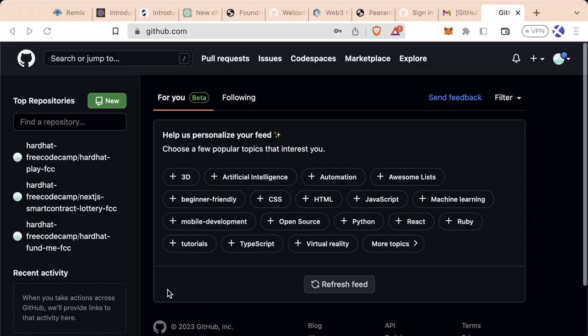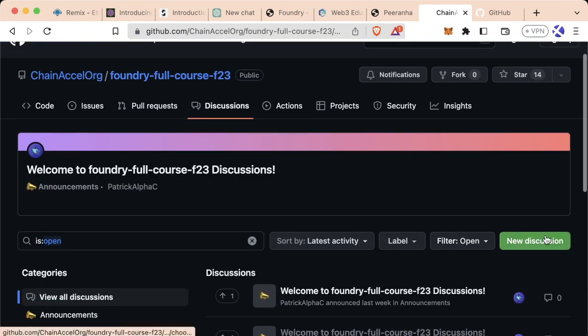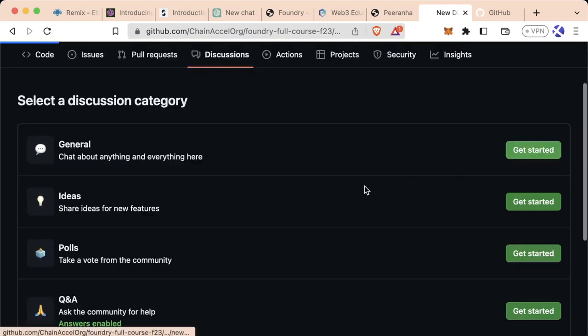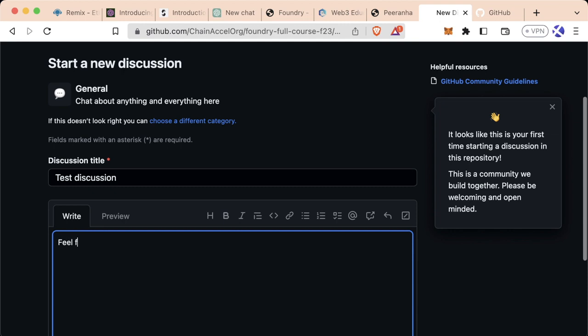Awesome, so now we've created a GitHub. I'm actually using a GitHub that I used in my last course, so that's why I have all these repositories over here. Now, in order to create a new discussion over the Foundry Full Course F23, let's go over to the Discussions tab. We'll hit New Discussion, and we'll hit General, and I'll say something like Test Discussion. Be like, feel free to say hello here.